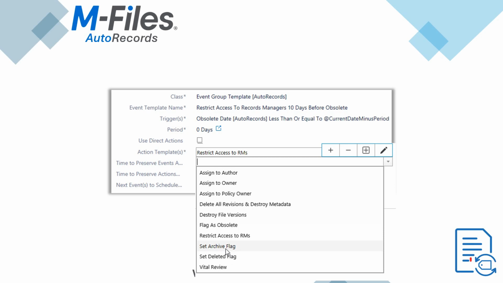But for now, we can see that performing multiple actions in the same event provides some enhanced capabilities. Perhaps we want to restrict access to the records managers and set the archive flag simultaneously. We're able to do this very easily with no workflow modifications or scripting.